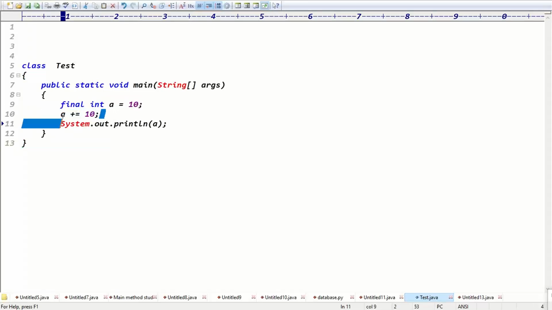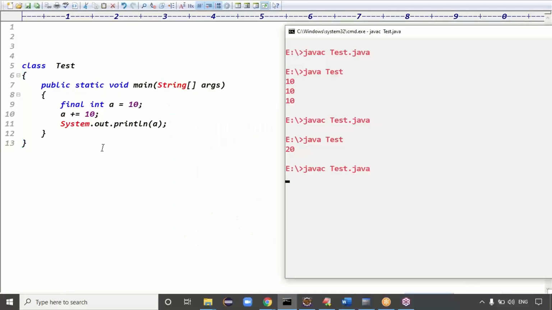The modifications are not allowed. But here I'm trying to do the modification, right? Even if you try to do the modification, what does the compiler generate? Error message, guys. The compiler generates an error message.